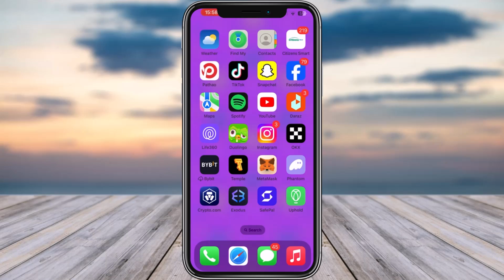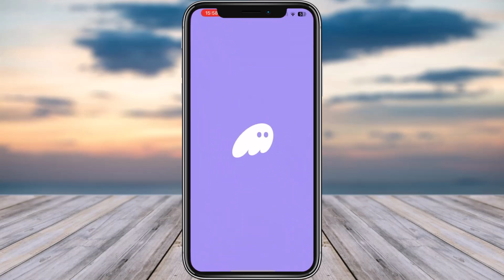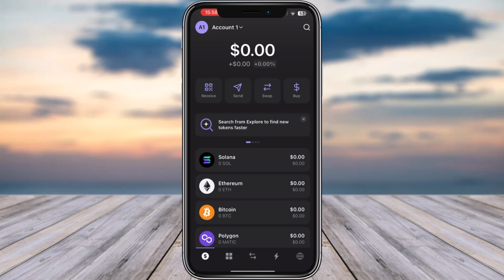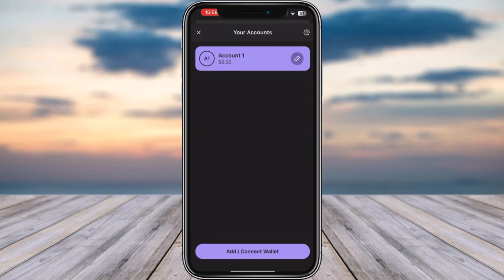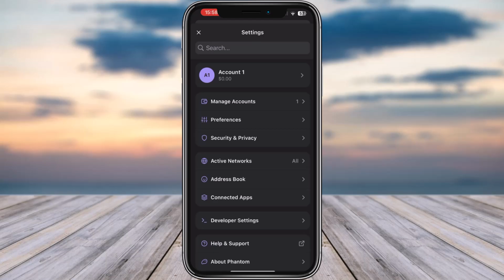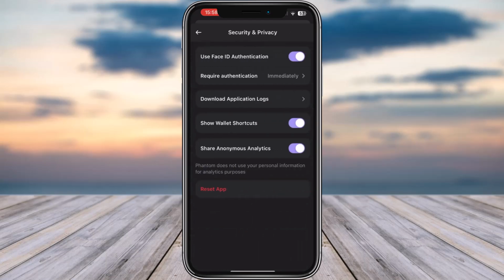So for that, simply go ahead and open up your Phantom app on your phone. Simply scan your Face ID and get signed in. Now right afterwards, you're gonna tap on this little account icon on the top left corner and tap on the settings icon on the top right corner. Now from over here, tap on this option of security and privacy.